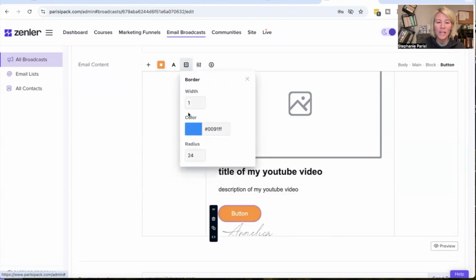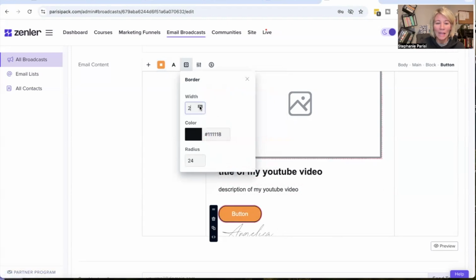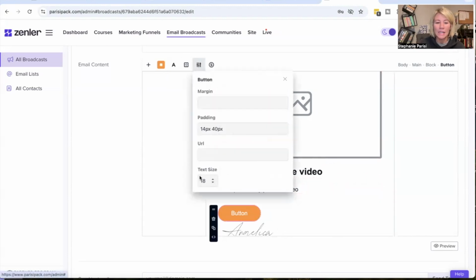Okay, so we're going to get rid of this border. Now, if you like border colors, that's cool. I could do a black. I could increase the width if I wanted to, but personally, I don't want it to have any border. I'm just going to have it be the button. Going back to settings here, you can adjust the padding, so how large you want the button to be. You can adjust the text size of the button. I'm going to leave it at 18 because that's what I like.